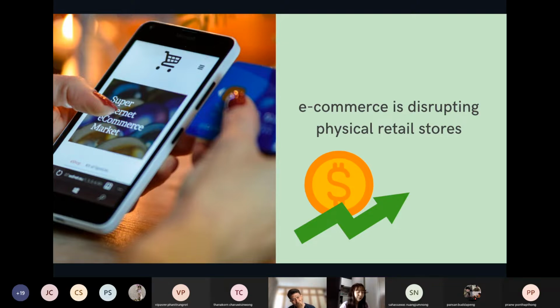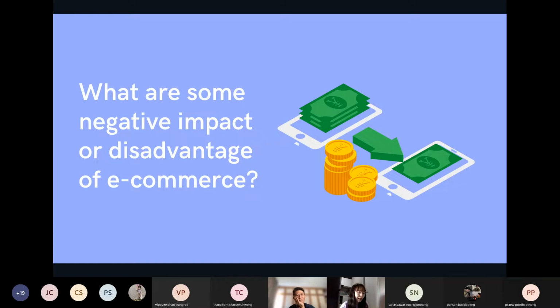And that brings me to the end of the presentation. But let me end it with a discussion question. As I had talked a lot about the benefit of e-commerce, but there are also some drawbacks. Can you guys think of some negative impact or disadvantages of e-commerce?